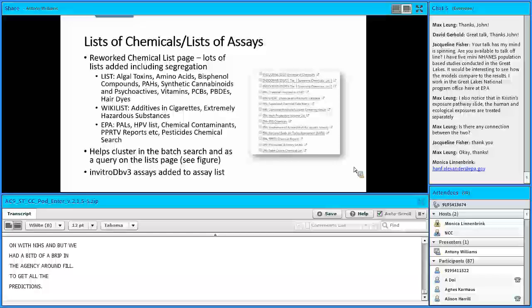So we have a set of endocrine associated lists, a set of EPA lists. We have water lists. So lists of chemicals associated with water, lists of chemicals associated with wikis, etc., etc. Some of these have been added to in the past few months. So now we have things like additives in cigarettes. We finished off the pesticides chemical search subset curation process that took us many months. Synthetic cannabinoids and psychoactives are there, hair dyes, etc., etc. So these are of interest to scientists working in particular domains.